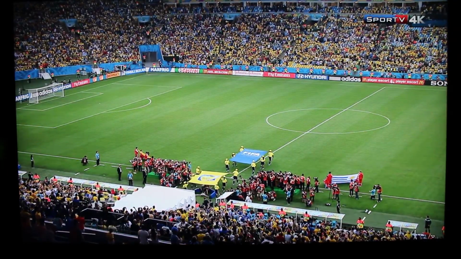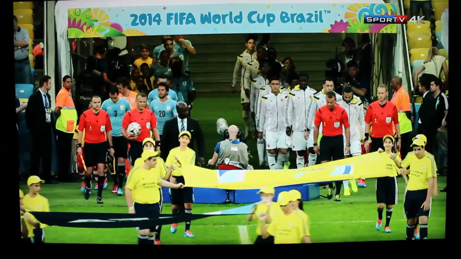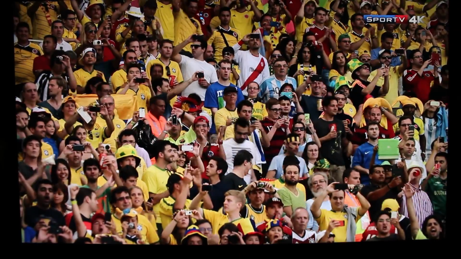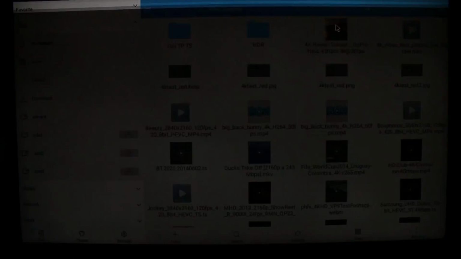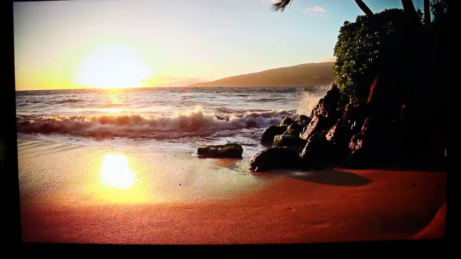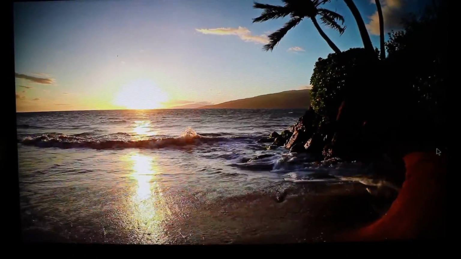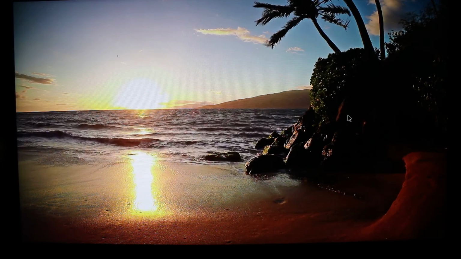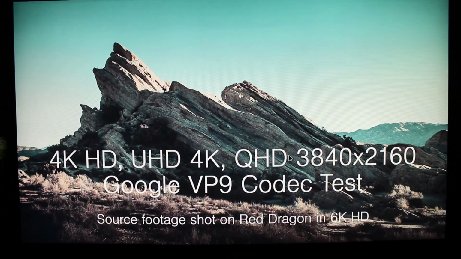Now this is H.265 at 60 frames per second. And it works perfectly. Next, let's play with some VP9. Okay, I'll take this one first. This video has no audio, so that's normal. And it's working very well. This is 30 frames per second. Now let's try another one at 24 frames per second.